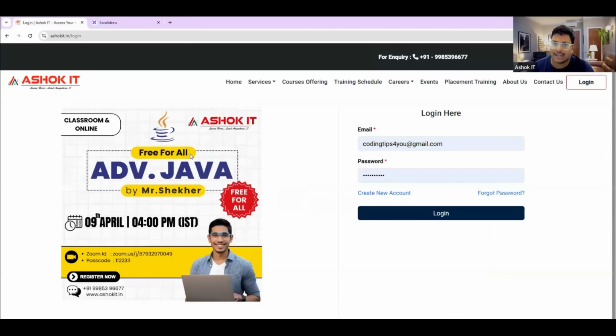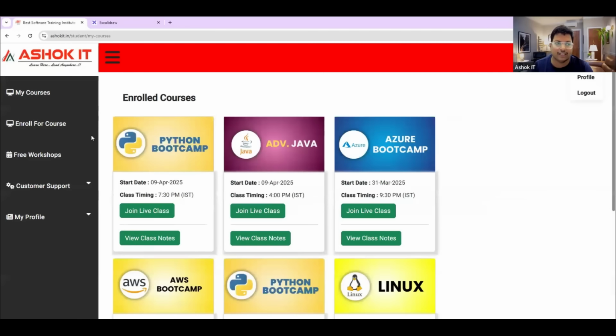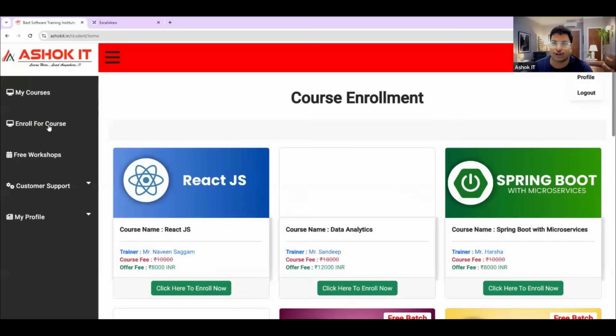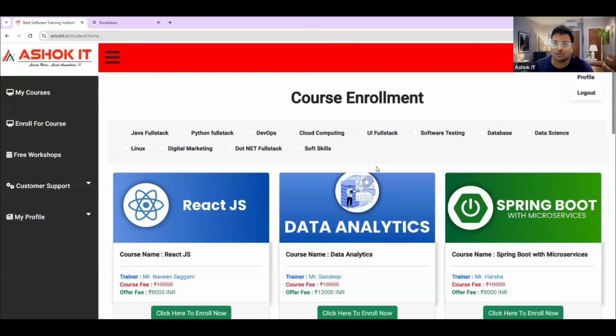Go to Google and access Ashok IT website. Our website URL is ashokit.in. If you already have the account, you can log in. If you don't have the account, then please create it and log in. Once you log in into our website, you can go to the enroll for course page. Here you can choose which course you want to join. So free batches are available and paid batches are available. Now I'm talking about free batches.